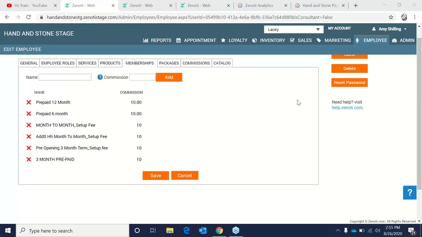Let's see. Will it allow you to change the tiers for SAs each payroll? So I'm assuming you mean service provider. So yeah, you can change the tiers each payroll if that's how you want to do it at your spa. You would just change the job in their profile.